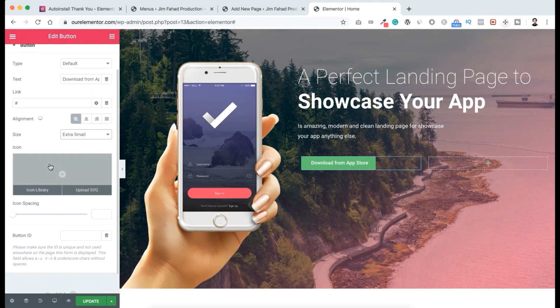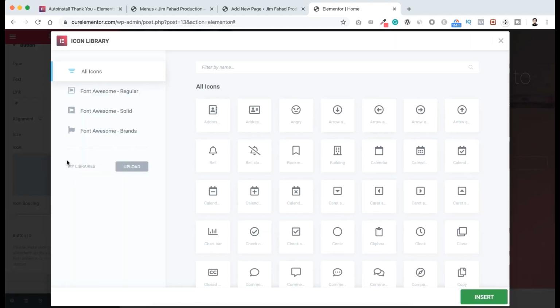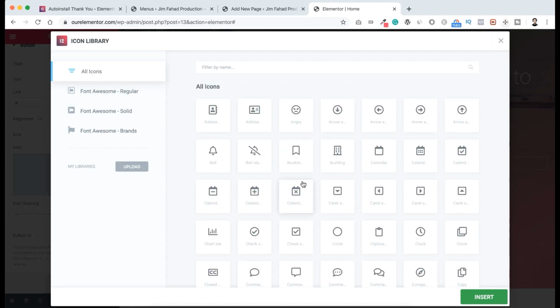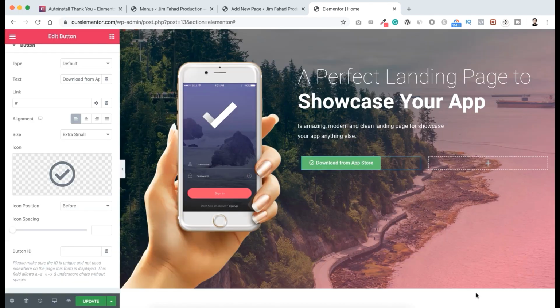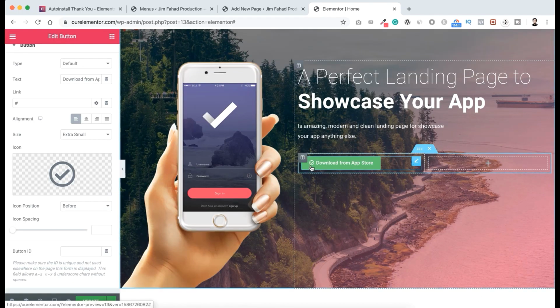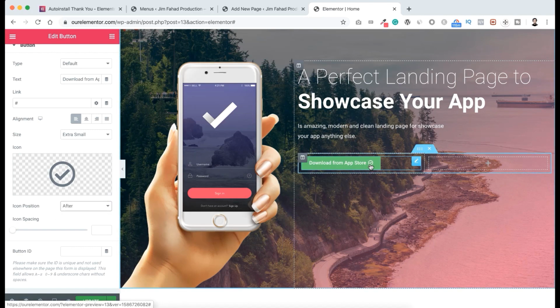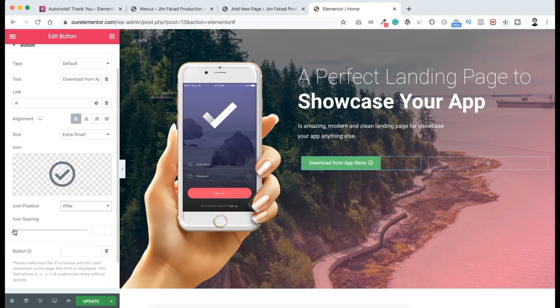Also, you can add icon by clicking here. Here is all the font awesome available icons. Let's say if you want to select this checkmark icon, select this one and now click on insert. You can see the check icon on the left. If you want to position it on the right side, from left you can see icon position. Let's select the after. See, the icon is now on the right side. Also, if you want to adjust the space in between the icon and the text, you can do it from here like this. You can increase it more or decrease it. I want to keep it default.